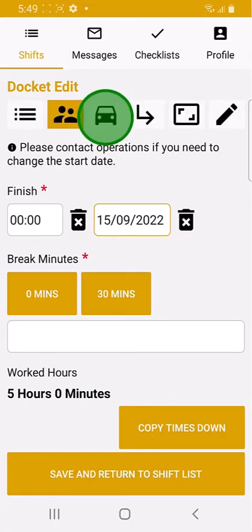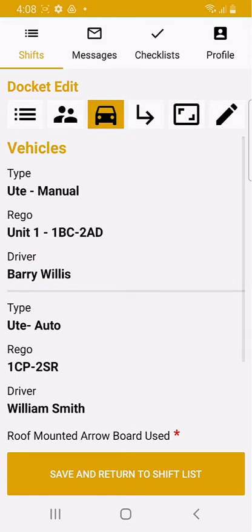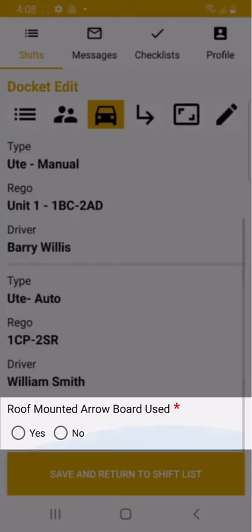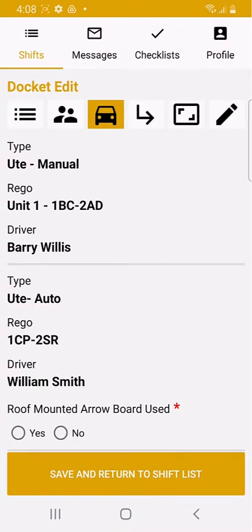The next tab is for vehicles. Here we can see a list of the vehicles on the shift. This selection for roof-mounted arrow board used will only show if the vehicle has a roof-mounted arrow board. This is also configurable and may not be switched on for your employer. Note that this is mandatory. You must select either yes or no.